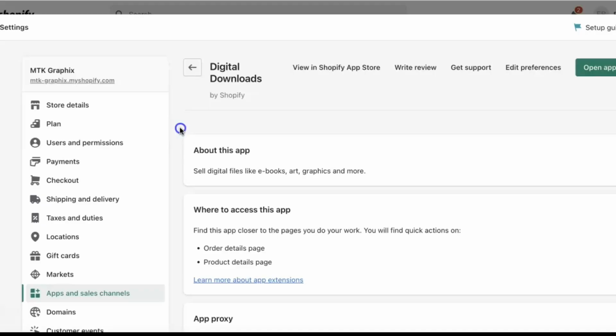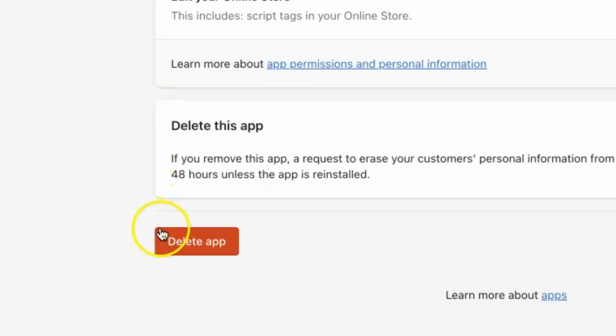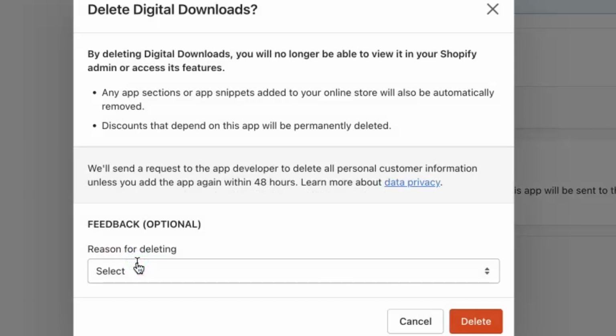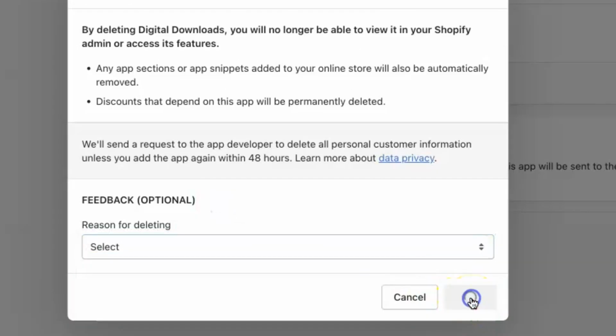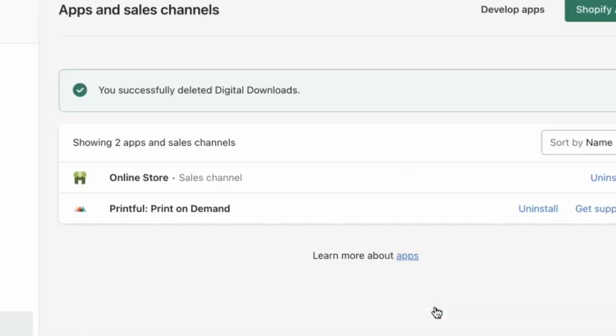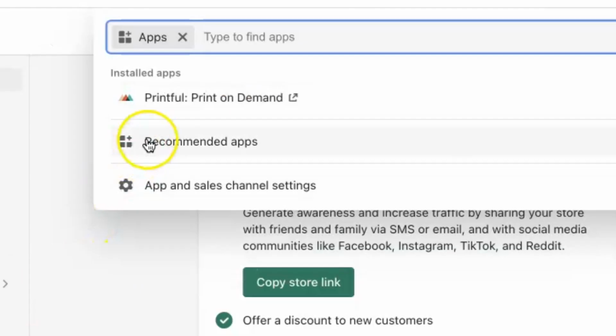Now, once I'm on this screen right here, all I have to do is scroll all the way down to the bottom and you'll see the red tab saying delete app. So we click on that. At the bottom here, they're going to ask you a reason for deleting. It's optional. You don't have to answer any of that, and you just click delete. Okay, and just like that, you've successfully deleted that app. If I go back to my store, go back to the apps tab, you'll see that that app has been permanently removed from my Shopify store.